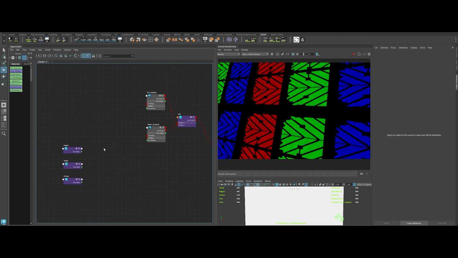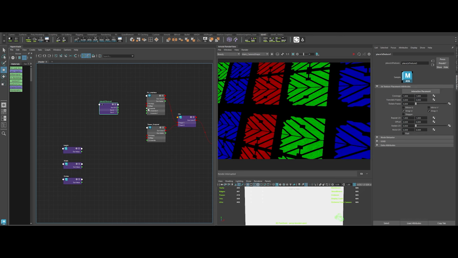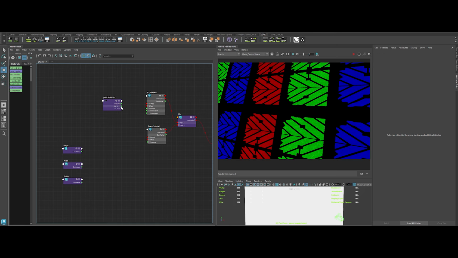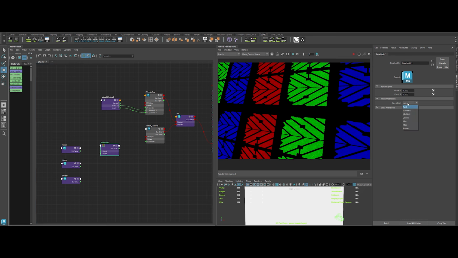Now we need UV coordinates. Create a place 2D texture node and connect the out U and out V to the UV input of our subpixel texture node. Then we'll create a float math node and set the operation to divide. Duplicate it. Now take the height output and plug it into float A and the divider into float B of the first node. Do the same with the width and plug it into the second one. Rename them for clarity. One is height divider, the other width divider.